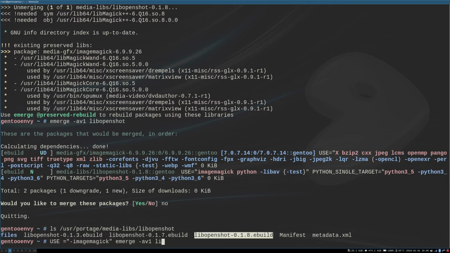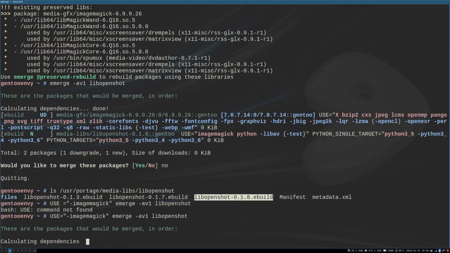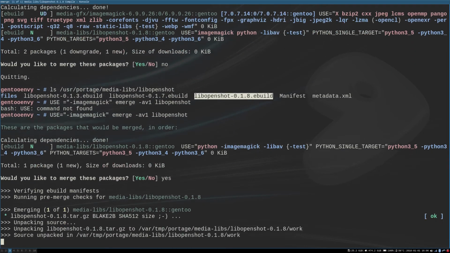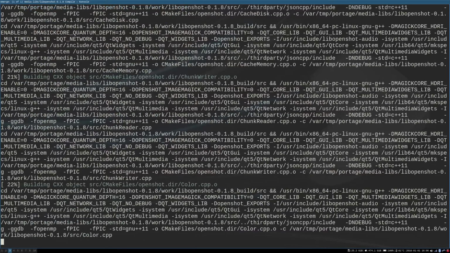Emerge -av libopenshot. There we go. It will rebuild it without ImageMagick, which I want to try to do first. I don't use OpenShot that often right now anyway, so I don't mind trying out this testing to see what happens.